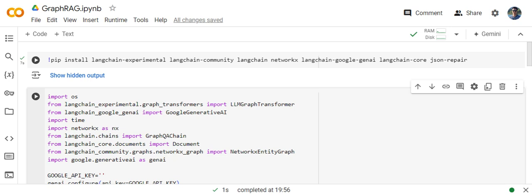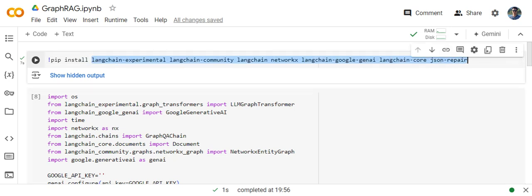So first of all, you need to pip install all these packages as you can see here. LangChain experimental, LangChain community, NetworkX, Google GenAI, if you are using the GenAI model by Google, the free API. If you are not using it, you can choose whatever LLM you are using. LangChain core and JSON repair.